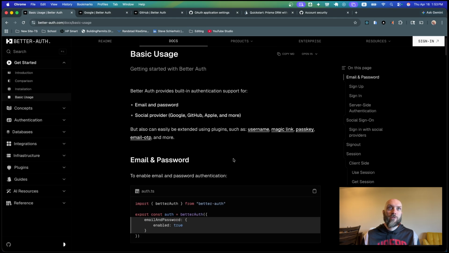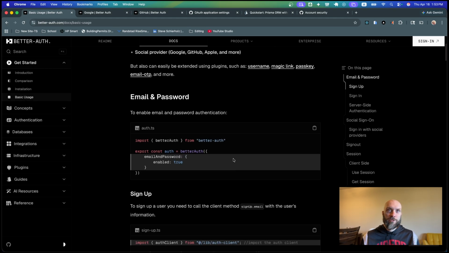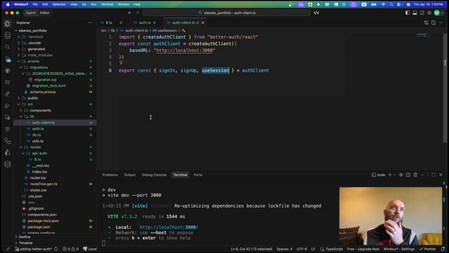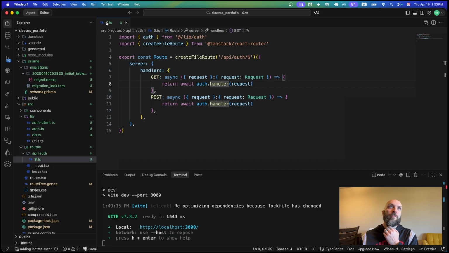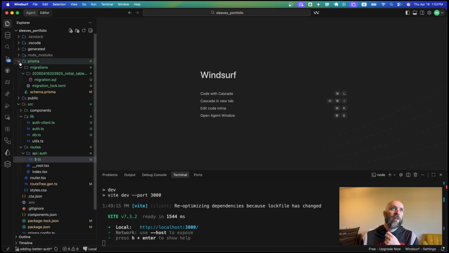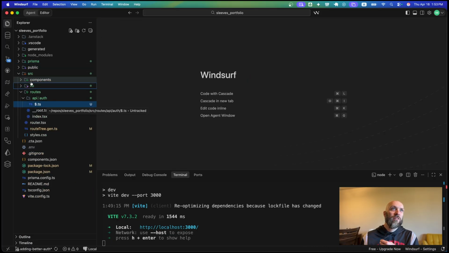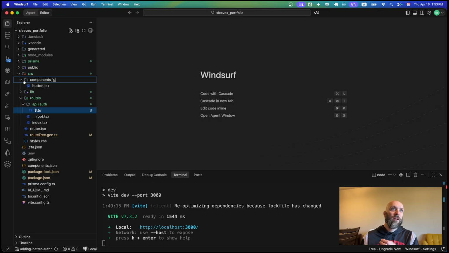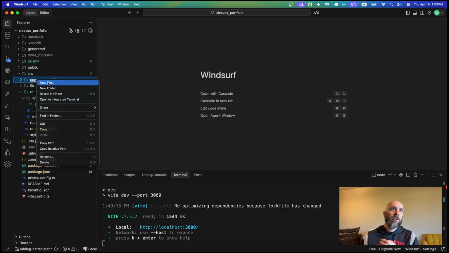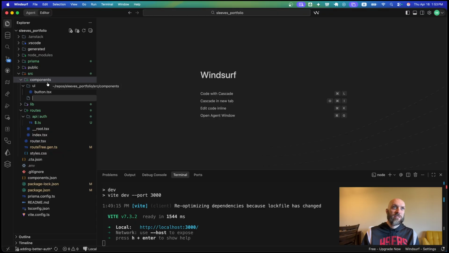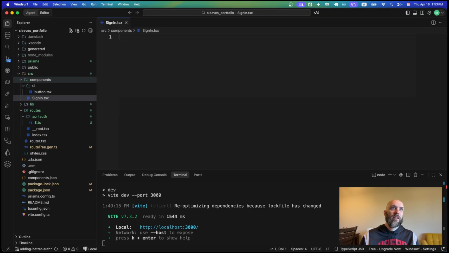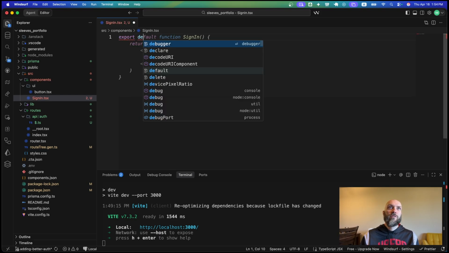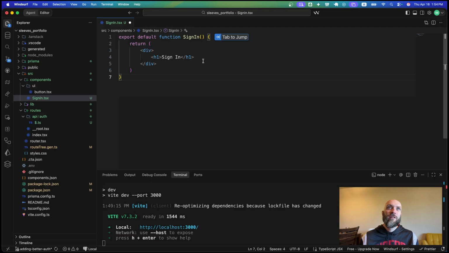We'll go ahead and go over the basic usage here, so that way we can now use BetterAuth to sign in. So now what we need to do is create a sign in page. So let's go ahead and collapse all this. We're going to come here, and I'm going to create a new file, and I'm going to call this sign in.tsx. Export default function sign in.